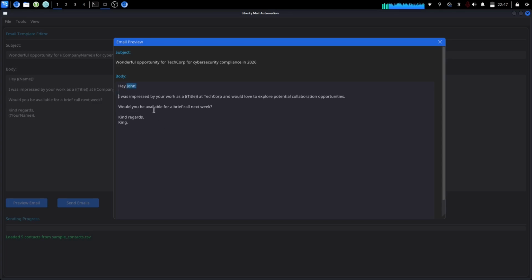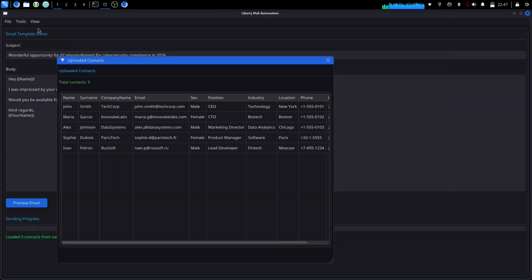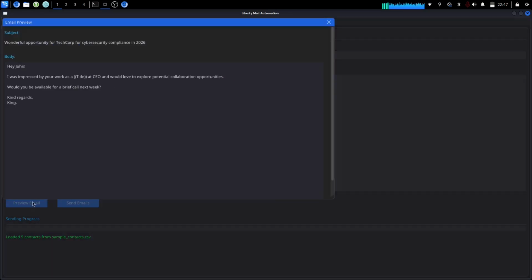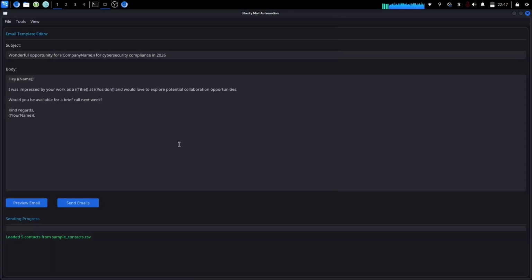So you can see John was passed correctly, Tech Corp was passed correctly, title wasn't, because title turned out to not be something over here. We can see it's called position. So changing it for position, for example, preview email, and there we go. Oh, oops, I've changed the wrong thing. Let's Control Z. Oh, we can't Control Z over here yet.